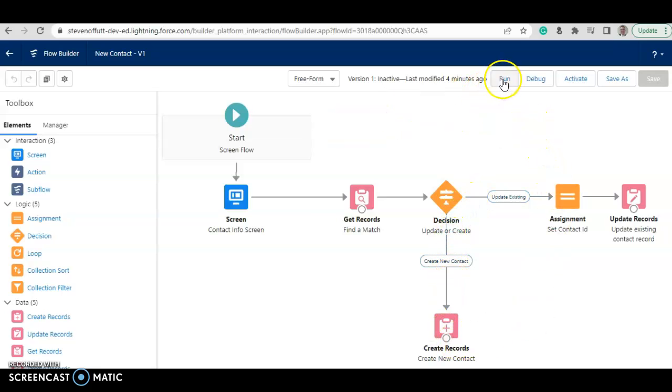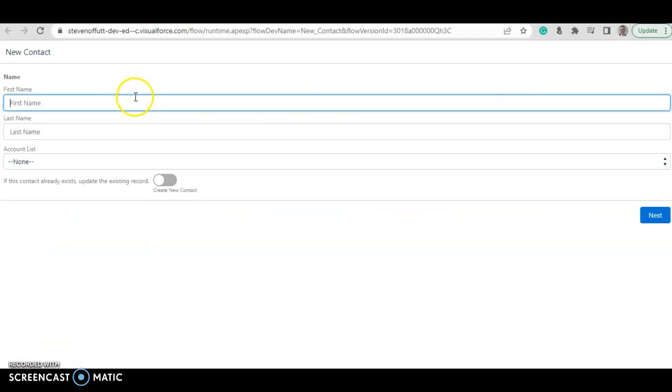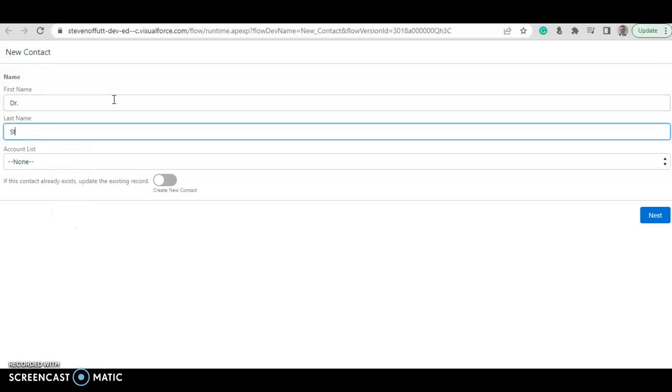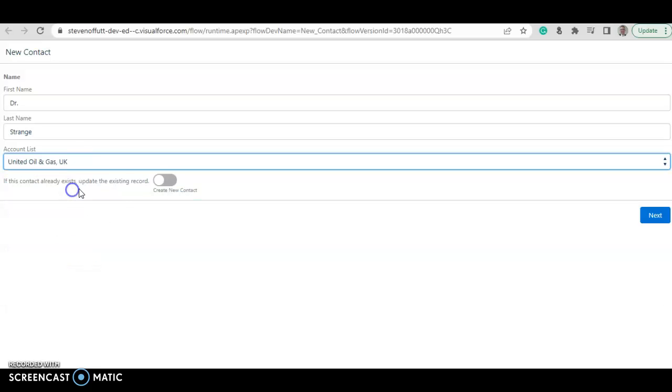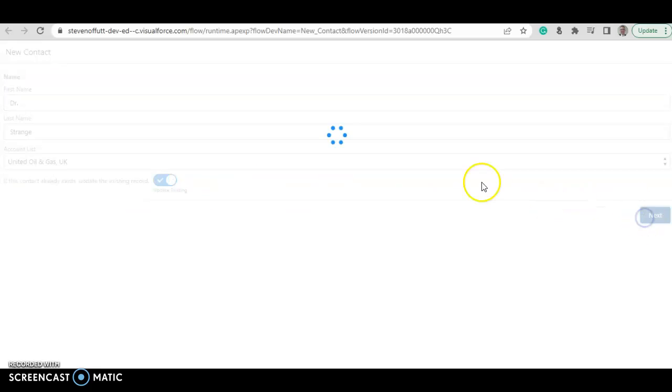So let's go ahead and run it and see what happens when we create a new contact. Dr. Strange. And I'm just going to pick a random company here. So this is the toggle that I created in here. If the contact already exists, we're going to update the existing record. So we could choose create new contact or update existing.